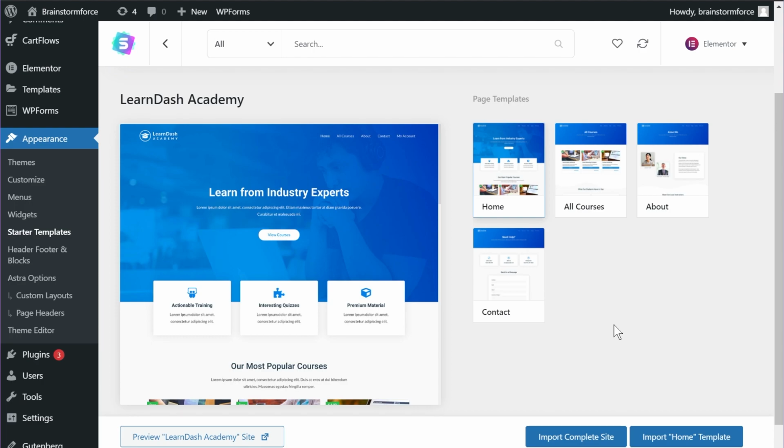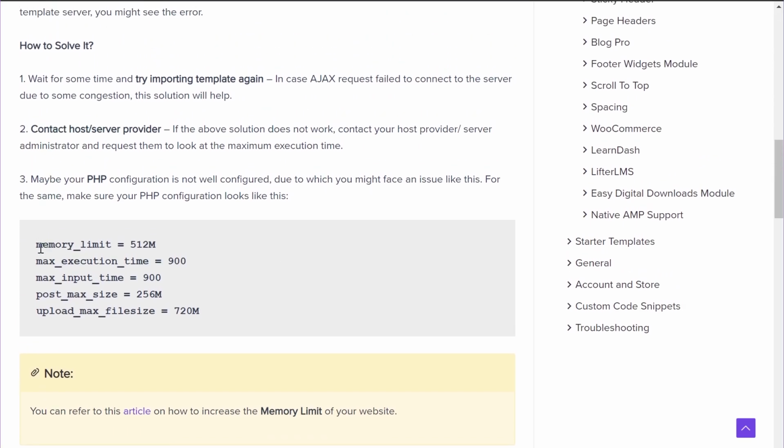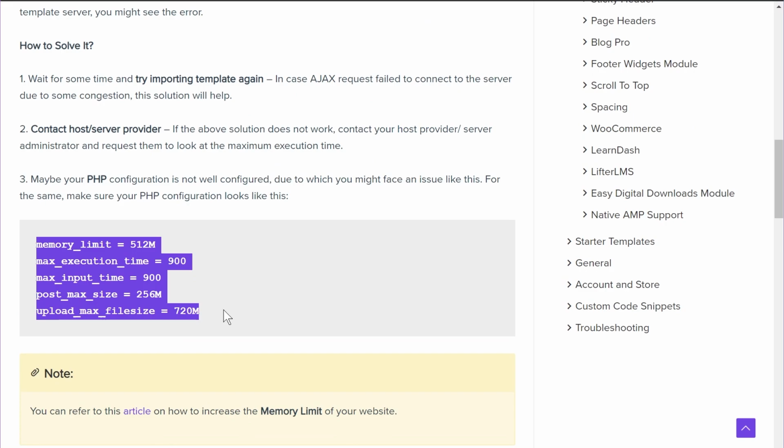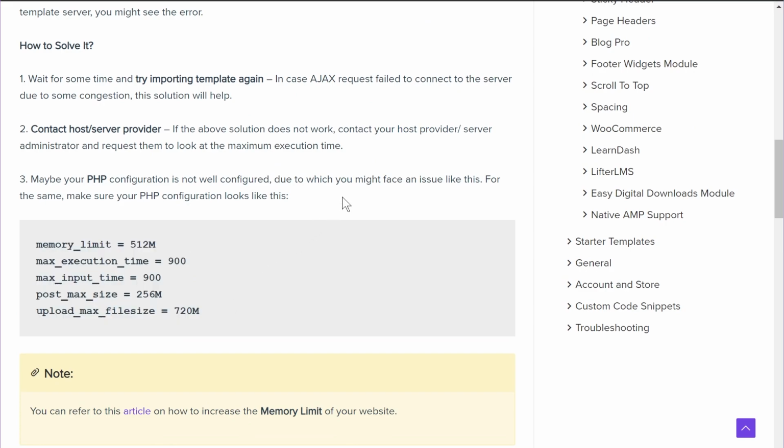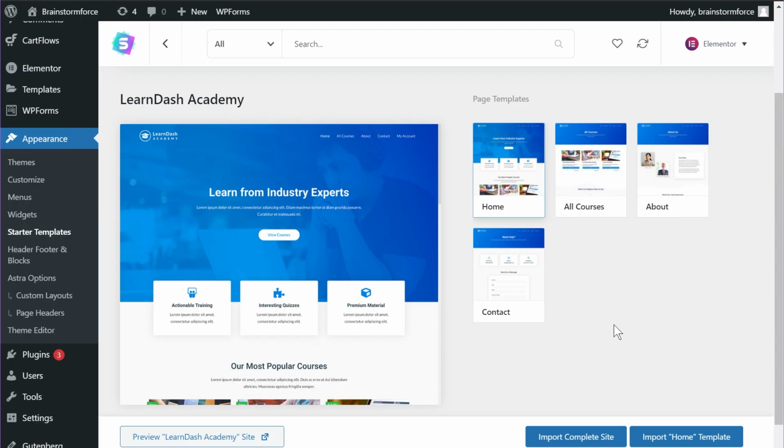The third cause of the problem might be a PHP configuration issue. Maybe PHP does not have enough memory, or it does not have enough time to execute the code required on your website. In that case, I would recommend that you look at the settings that I'm putting up on the screen, which are also present in the blog post or documentation that you're checking out right now. You can then contact your hosting provider and ask them to make these changes for you, or you can do it yourself if you know how to do so.